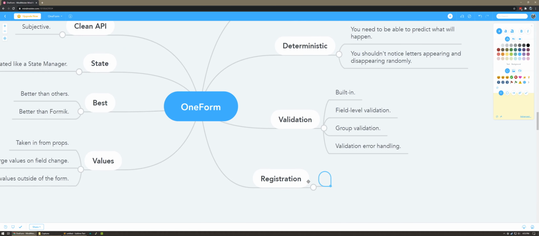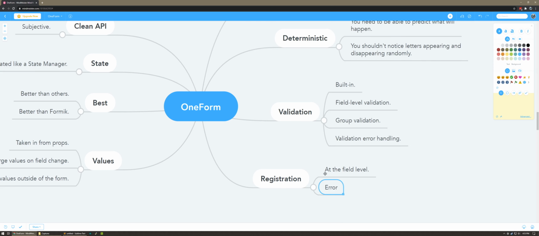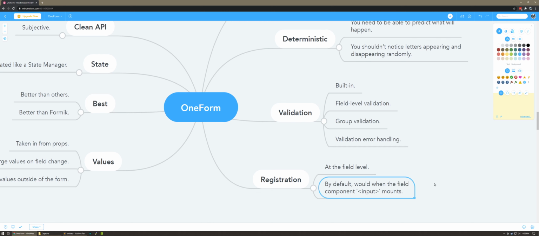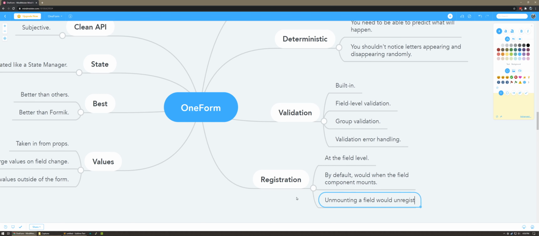Registration needs to be at the field level. We do not register errors. Error fields are not registered. That doesn't really matter, but I'm just putting this out for people who don't understand. Registration at the field level by default would be when the field mounts. It could be a select or anything else, but I'm just saying it's an input. So when the field component mounts, that is by default when your field is registered. And when it unmounts, it would unregister.